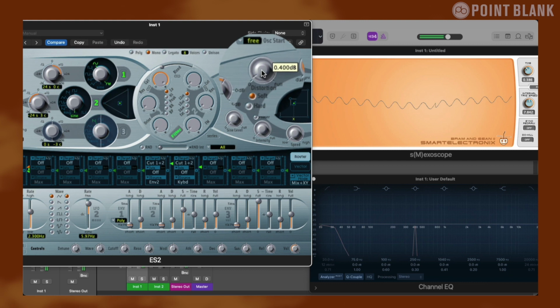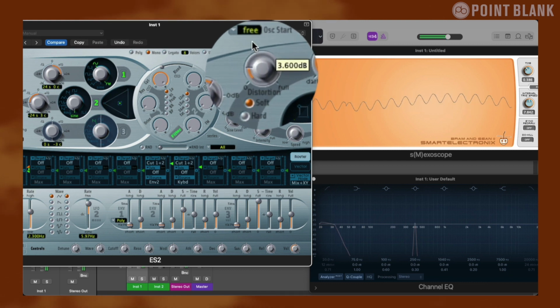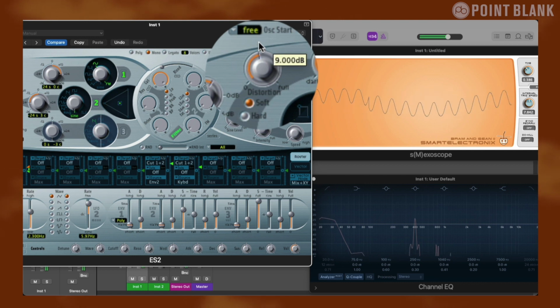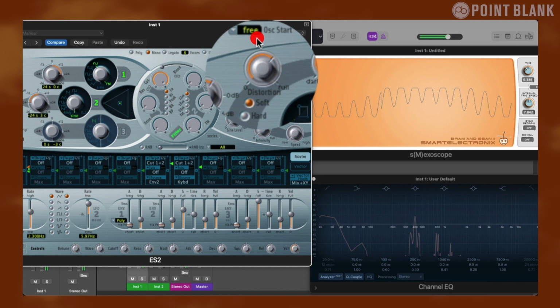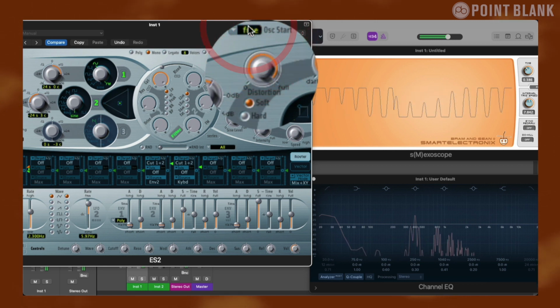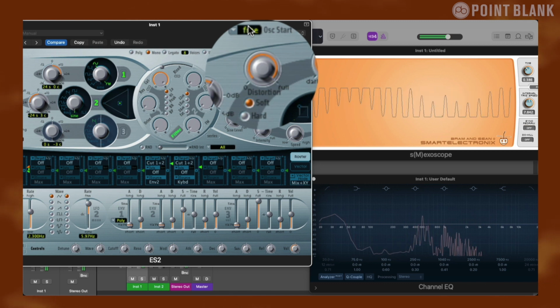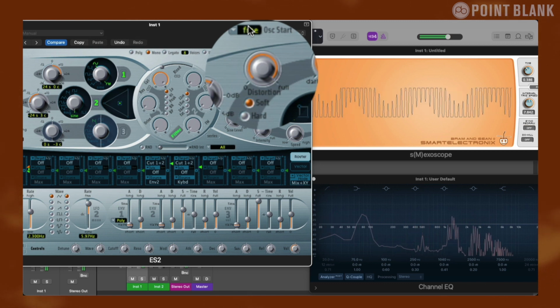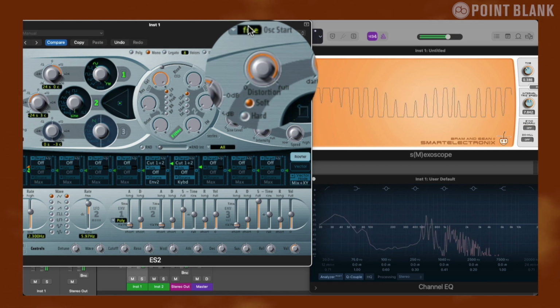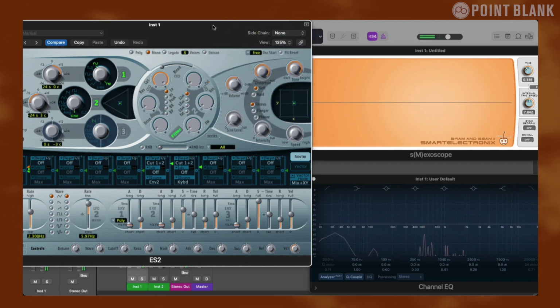If I start to add distortion, we actually amplify this phasing, and it gives us more harmonic content. And there we have the sound in its simplest form.